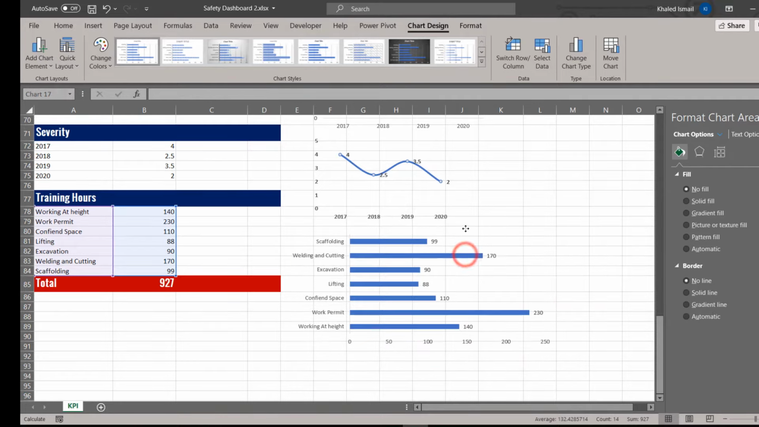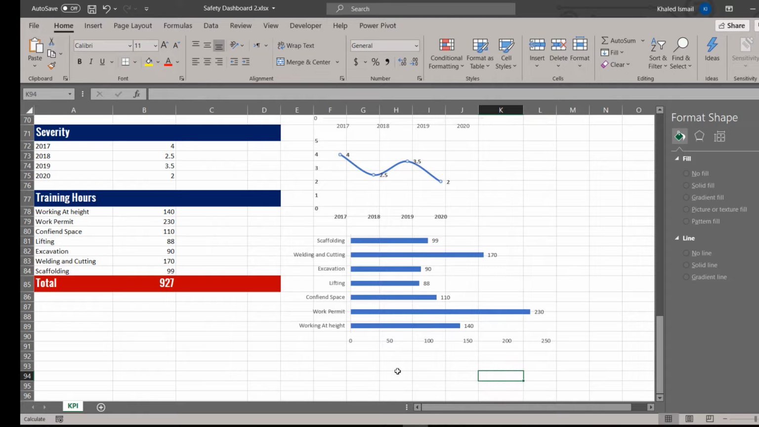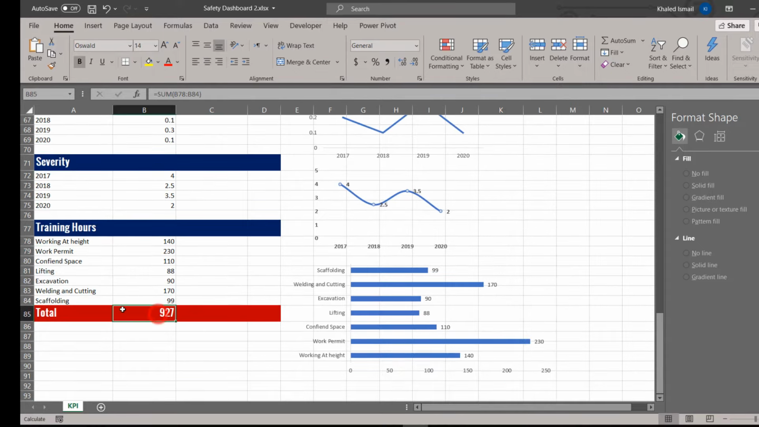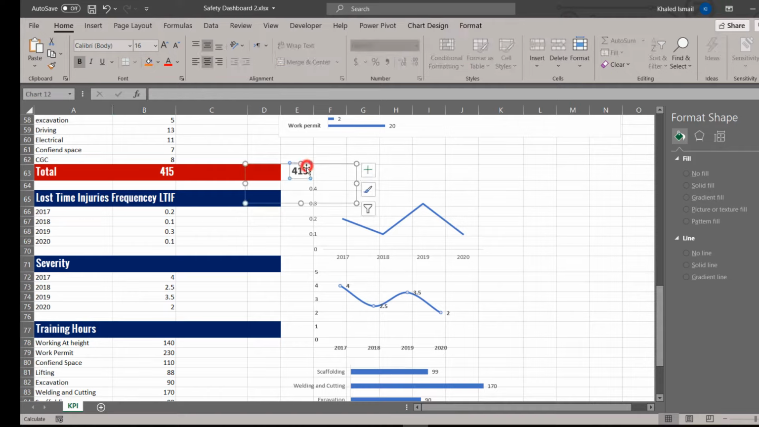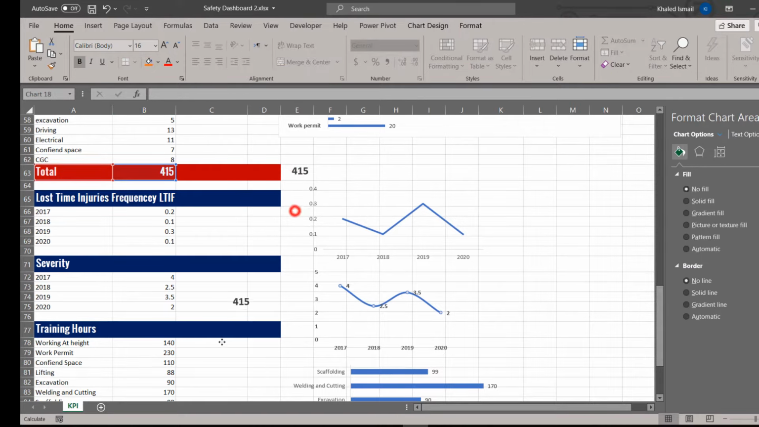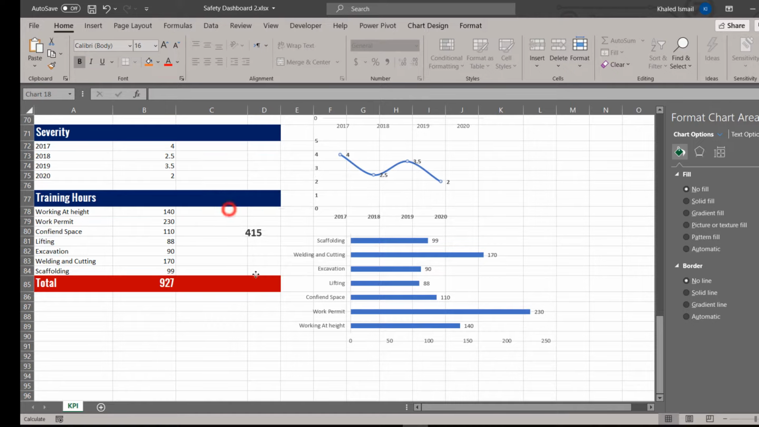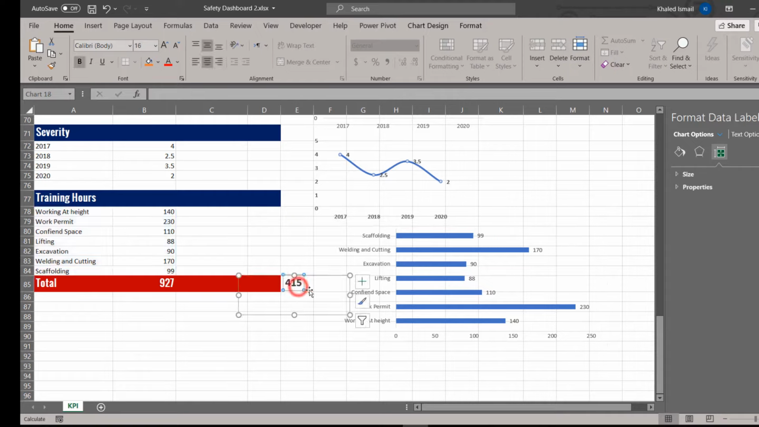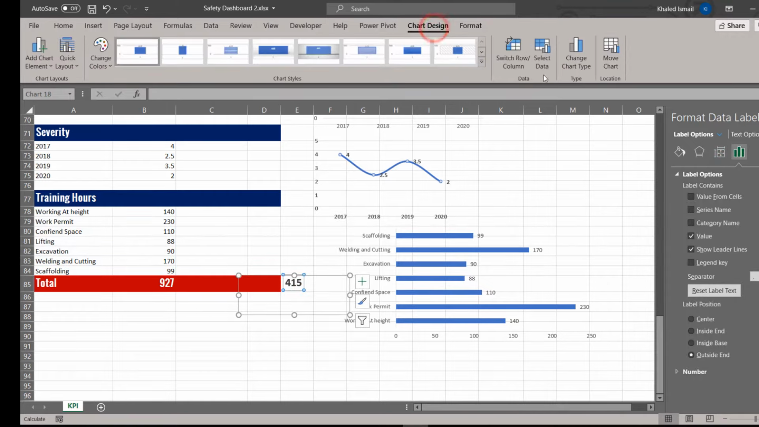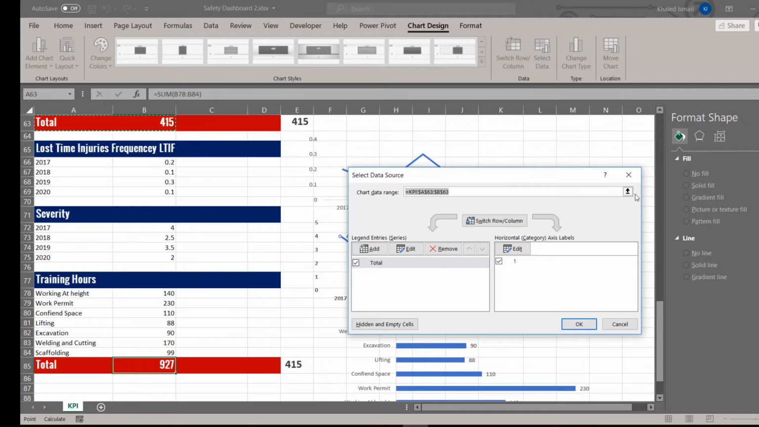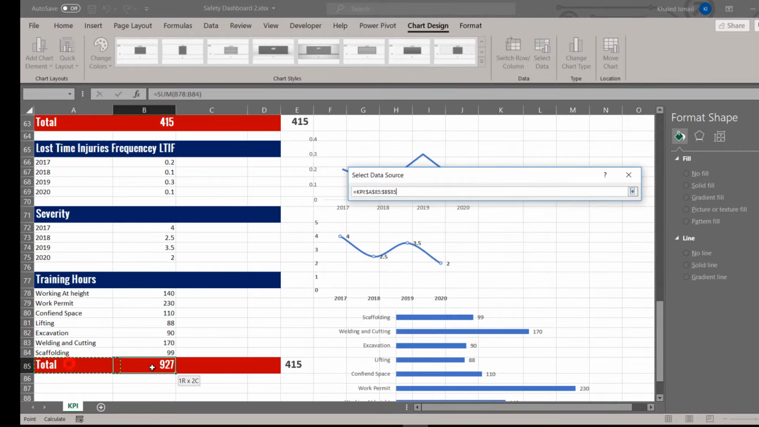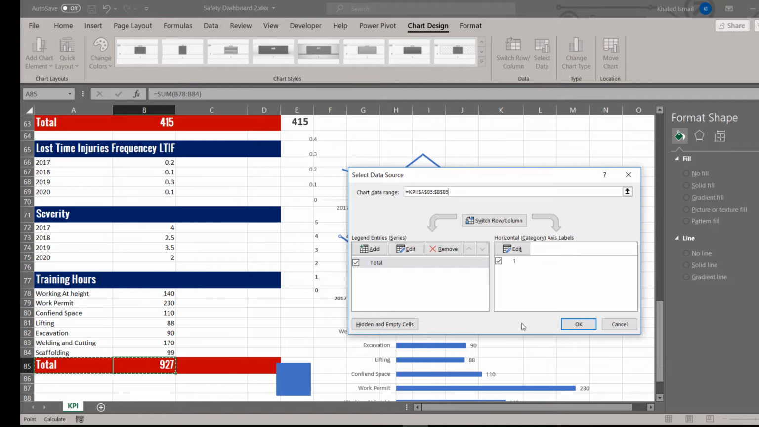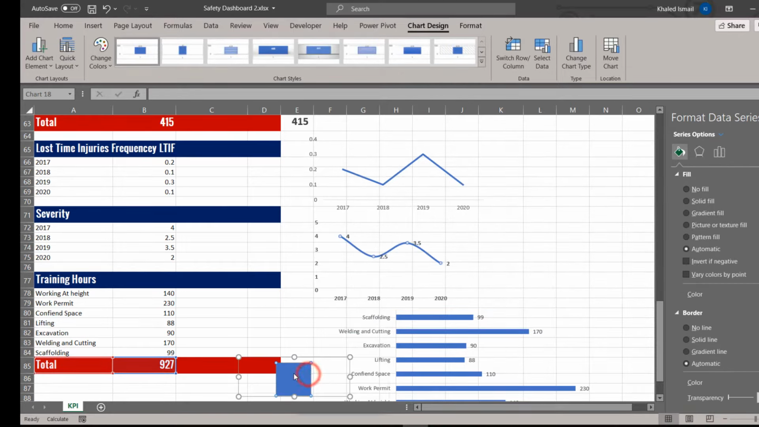Okay, this was the first part of the video. Last thing, we can total also training hours. Control D, duplication. We paste it here. Just we change the source of data. Select data. Okay, from here. Data label. No fill, no line.